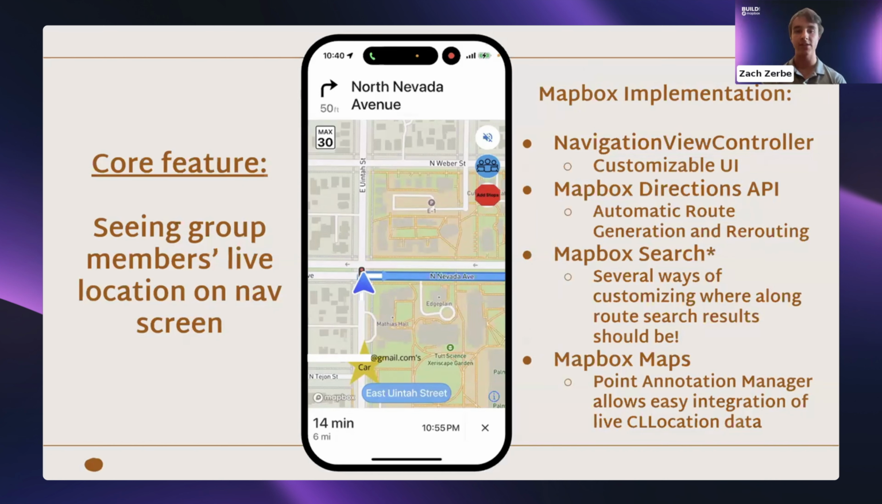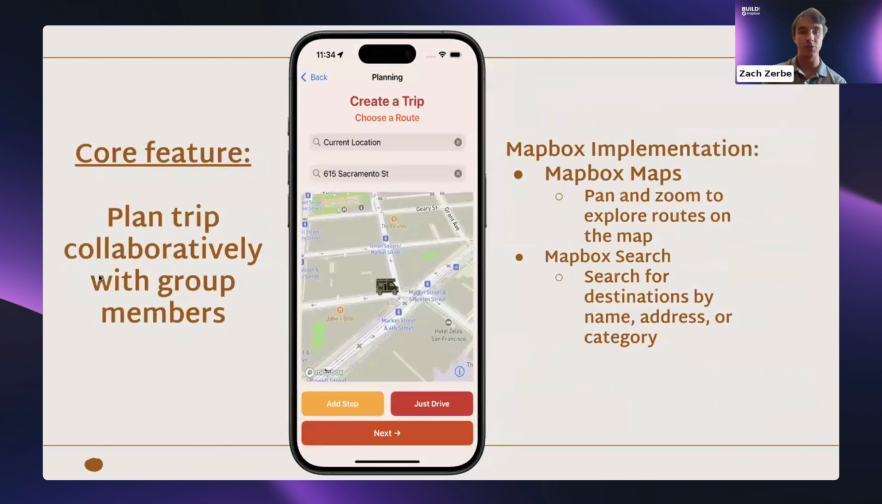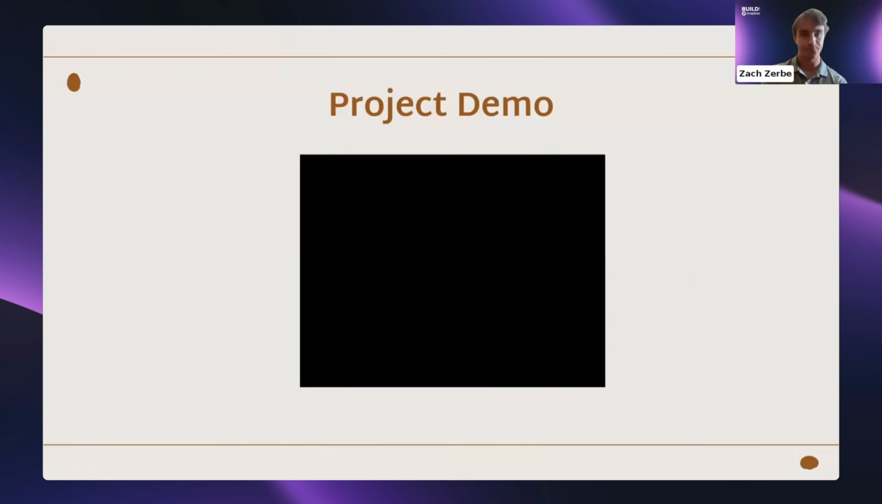There were a lot of different ways that you could figure out, okay, how far ahead do I want to search? Where do I want to search along the route? How many minutes of extra time do we want to add if we're adding stops? And then the point annotation manager from Mapbox Maps allowed us to integrate that live location data. And then we also have the trip planning collaboratively with group members, and that also heavily implemented Mapbox Maps, panning and zooming features to explore different places, different points of interest, and the search was also integrated with this feature. So I'm just going to show a quick video.